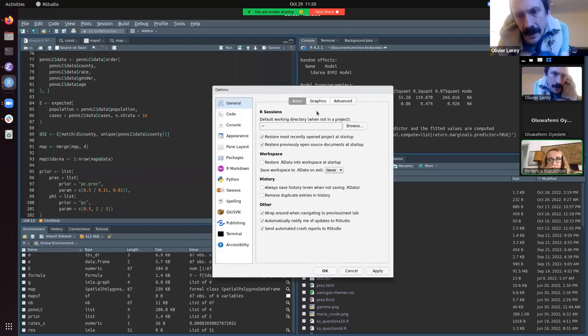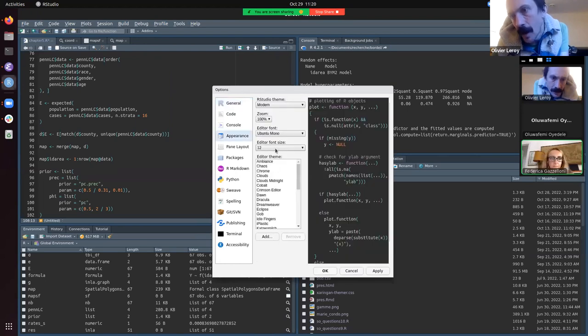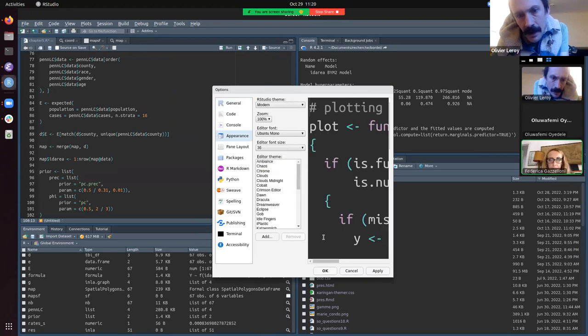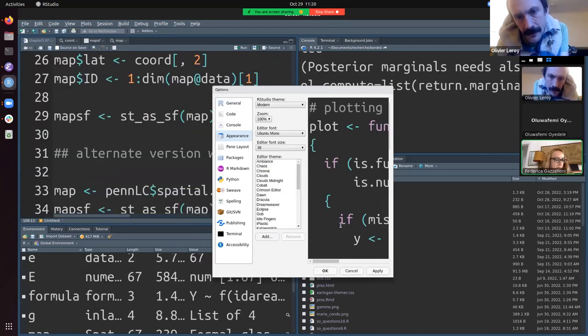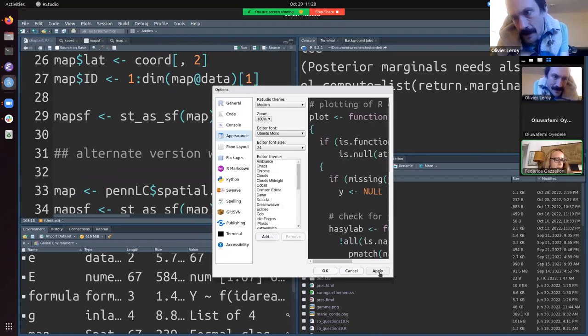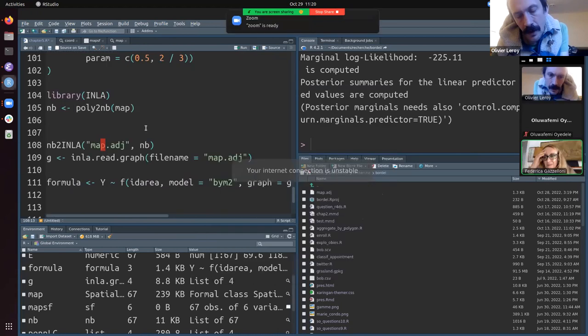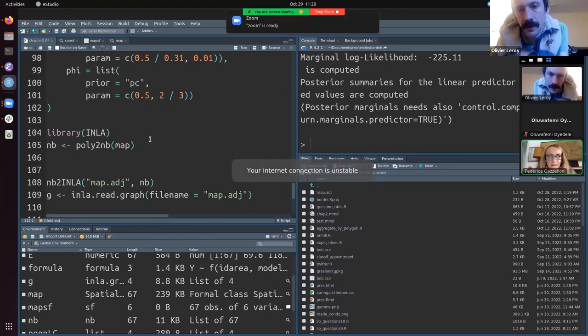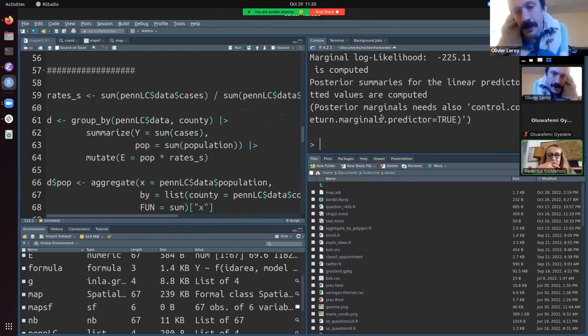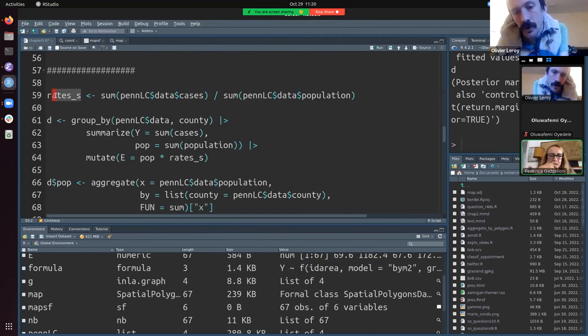I was calculating the global rate, the rate S. It was the sum of the cases divided by the sum of the population, which gives you the rate S. Then I summarized it for every county. It's a group by of the data by counties, where I calculated the total number of cases and the total population of every county. So you have Pennsylvania, and I was doing that. Then I calculated what I thought was just the population of every county times the rate. This is where I was wrong. I think you need to calculate it for every stratum.